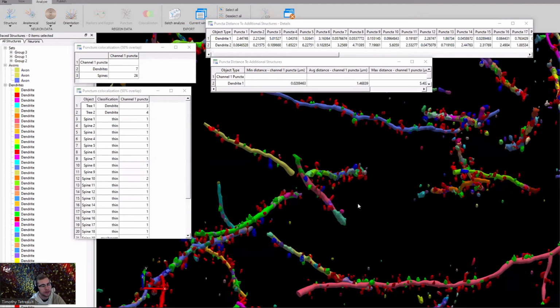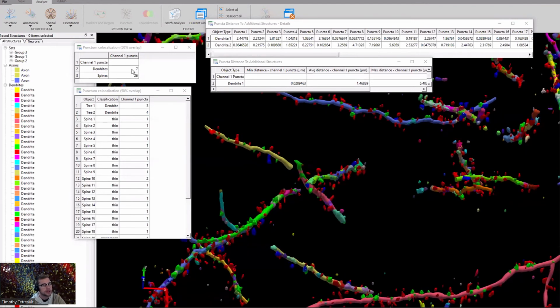Here, with these two branch structures, we can see that there are 7 puncta in the original channel 1 data and 26 that have aligned with spines. So 7 with dendrites, 26 with spines, and that's just a 50% overlap. To break that down even further, we can see exactly which tree is identified as having a 50% overlap with puncta and which spines individually. The nice thing here is that we show the classification, whether the tree is a dendrite or an axon, and we show the classification of the spines as well.